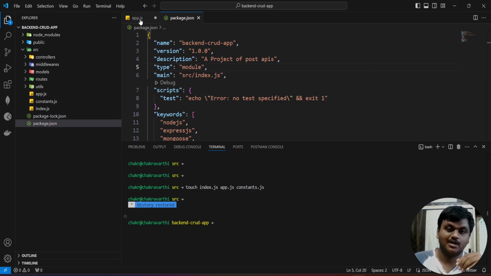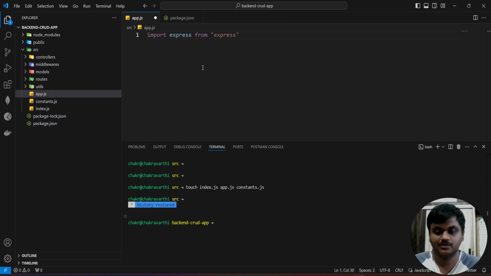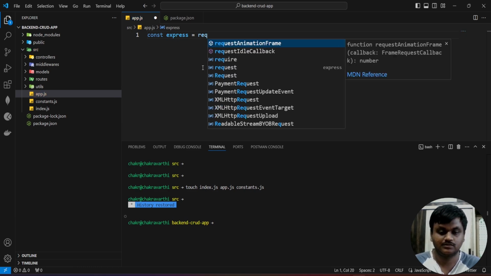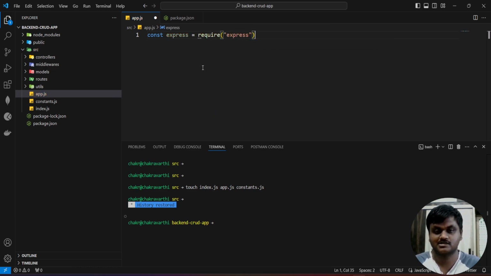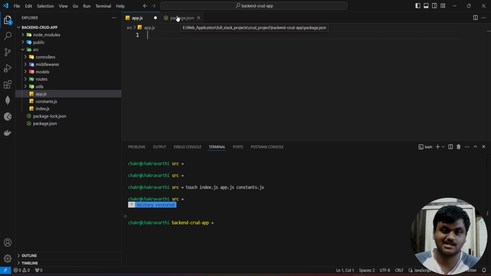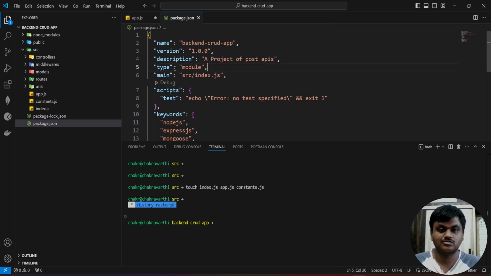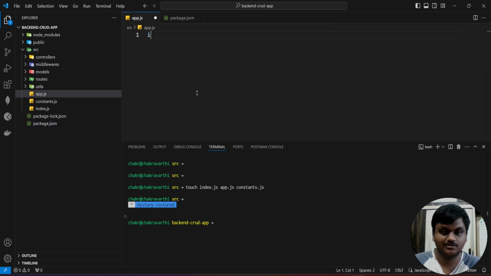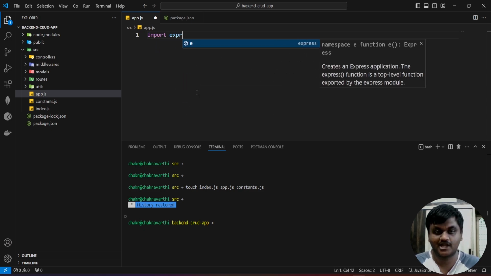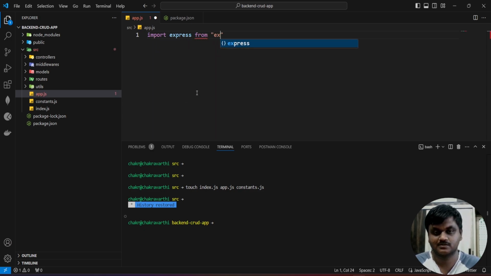Actually, Node.js supports only this syntax, like express equal to require. But if you want to make the import syntax, the ES6 syntax, available, you have to use type module. For that, you can write import express from express.